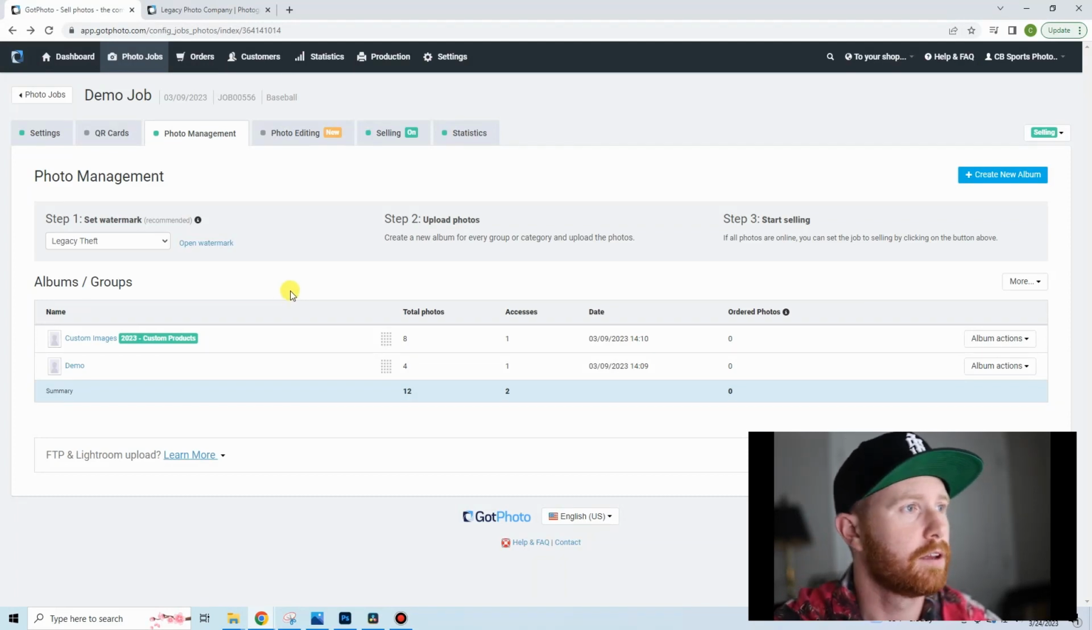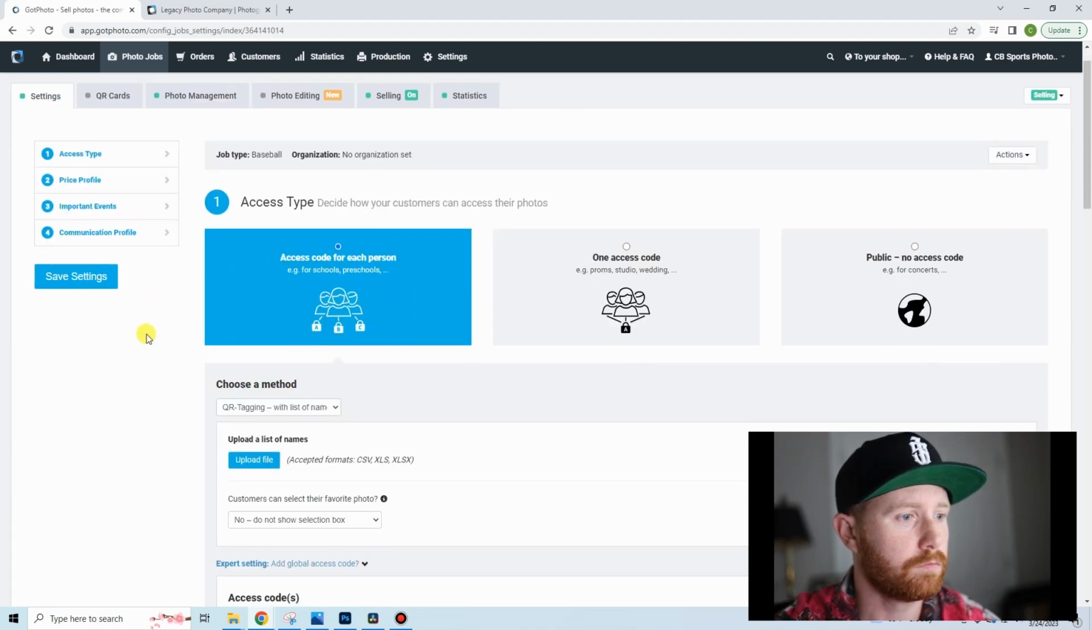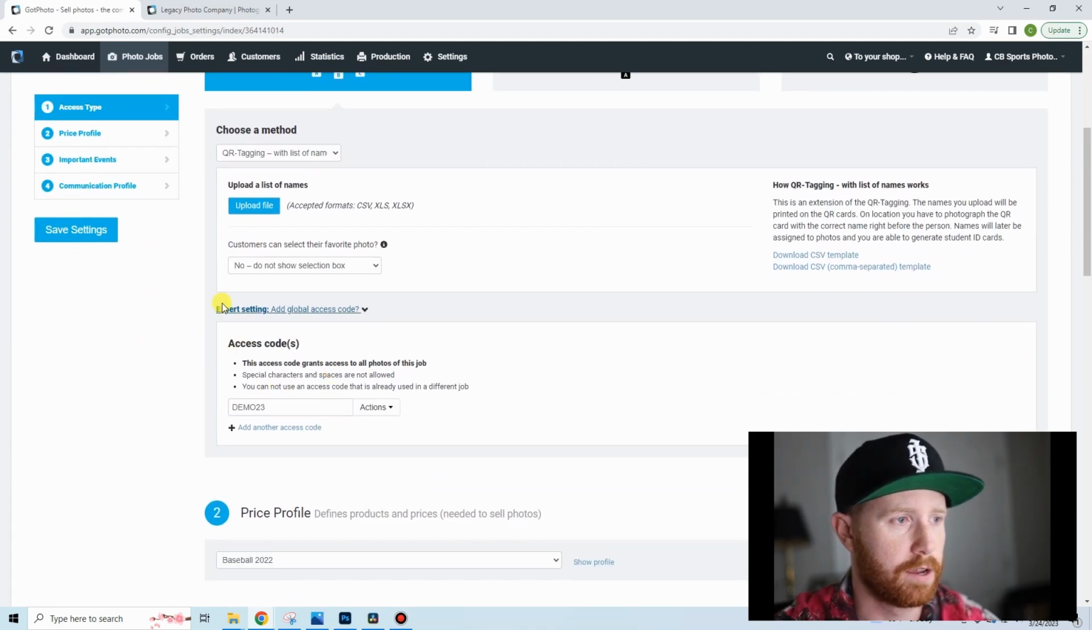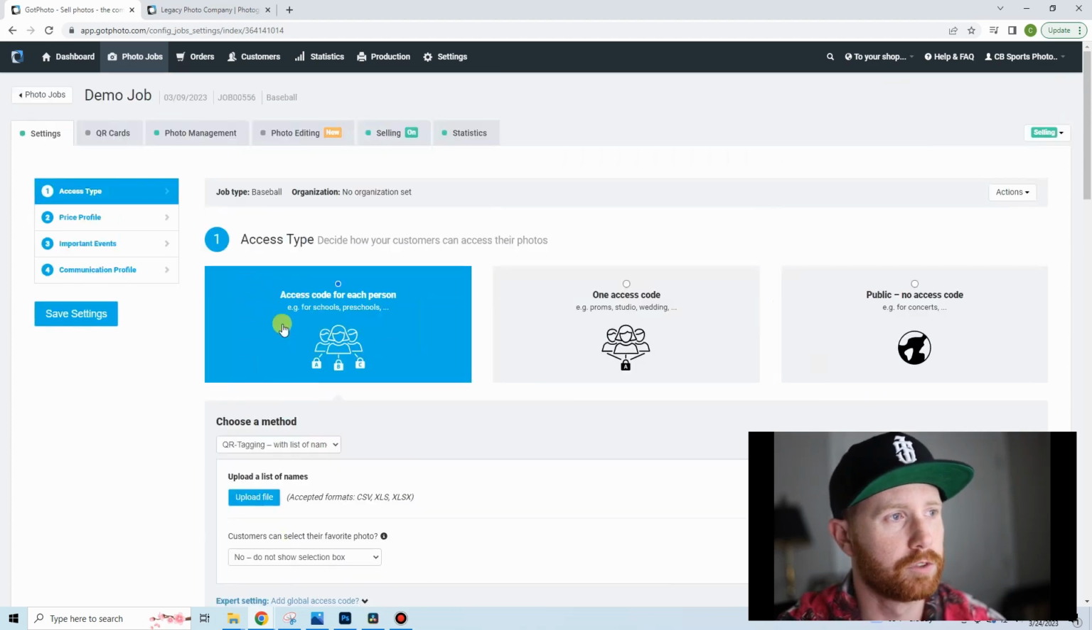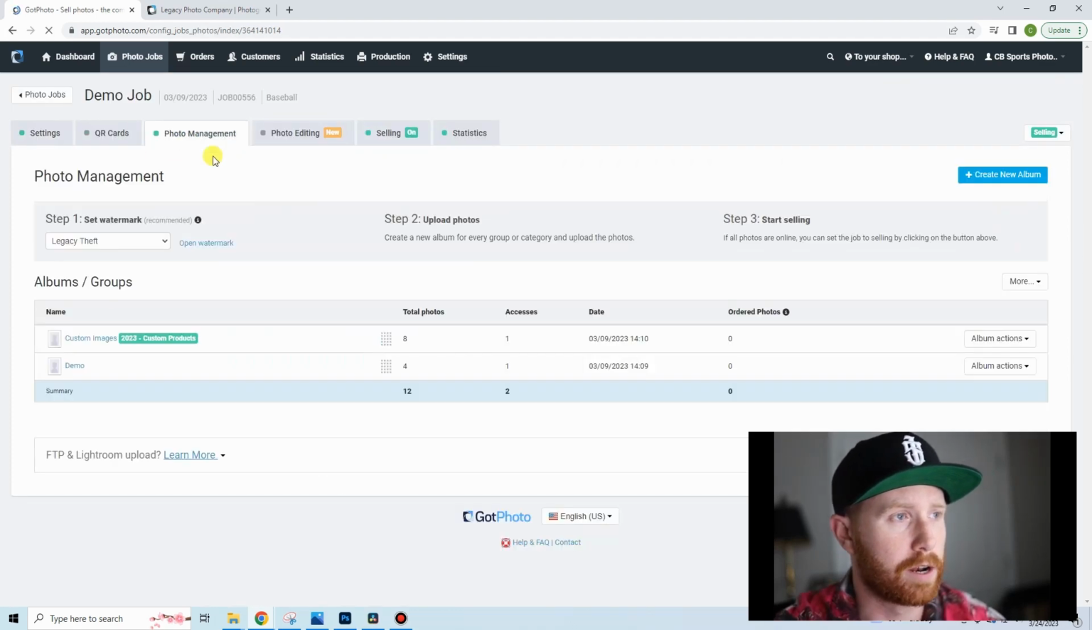All right. So I am in one of our demo jobs. This is actually something that sometimes I'll send to a league. I just create a demo job, and here in the expert settings, I add a global access code called demo, and then whatever the year is. So going over to the photo management, this is what this looks like.